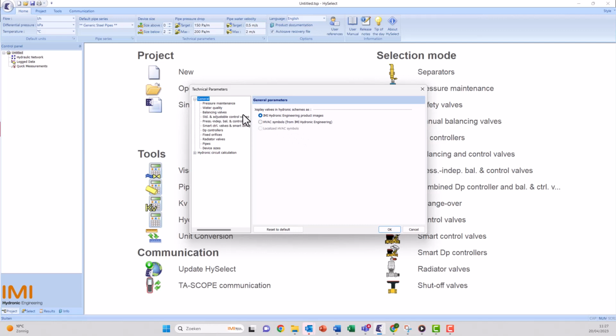The HySelect software itself can select all of the product ranges within IMI, and so this includes the pressure, maintenance and water quality products, thermostatic products as well as the traditional TA balancing and control products. So in here you can also preset your parameters for pressure maintenance. We'll cover this in another video because I think if you're using it specifically, we need to take a specific look at that. So you can leave the pressure maintenance settings as they are for the time being. And if you've got a specific water hardness in your area and you want to set that specification, you can set it here.